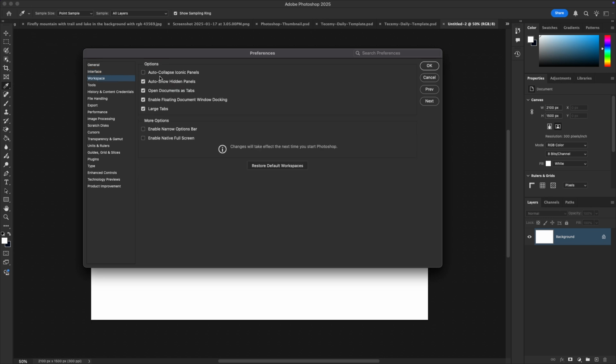For workspace, you can have auto collapse iconic panels, auto show hidden panels, open documents as tabs. So these are tabs right here. Okay. We have large tabs, so it's easy to read the titles. Okay. And then you can enable narrow options bar, enable native full screen. Okay. I'm not going to do that, but you can do that. And you can also restore your default workspaces.